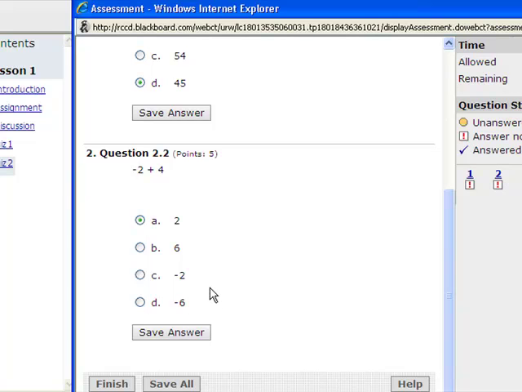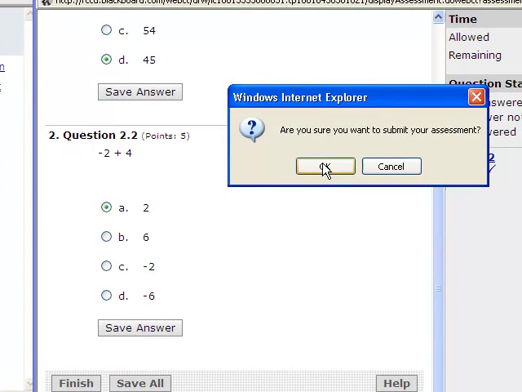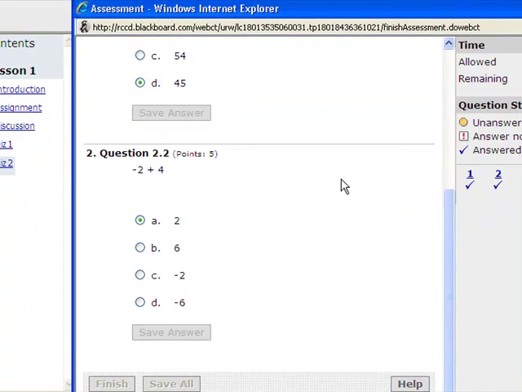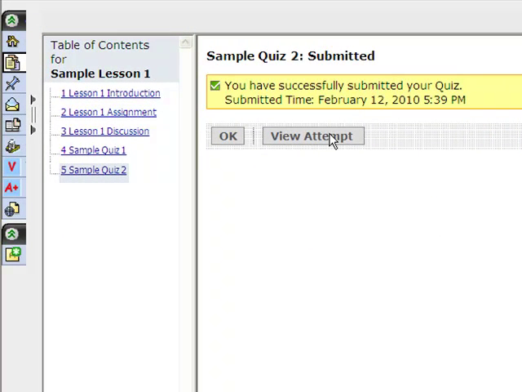And I'm very confident that it's 2. So, oh, I didn't click save. I'm going to click save all down here and then finish. And yes, I'm sure that I want to submit my assessment. And I am so confident I'm not going to even view my attempt. I'm just going to click OK.